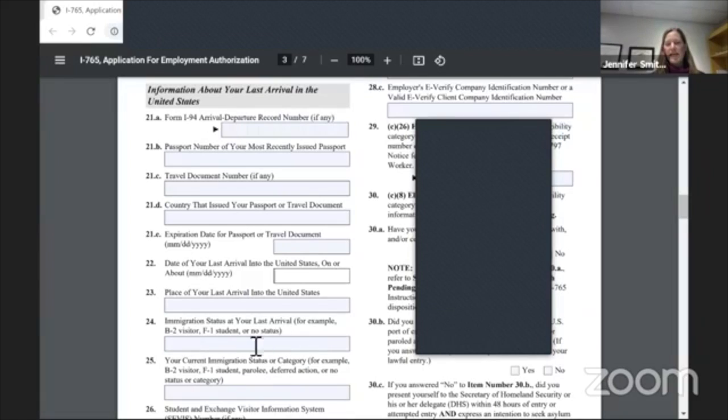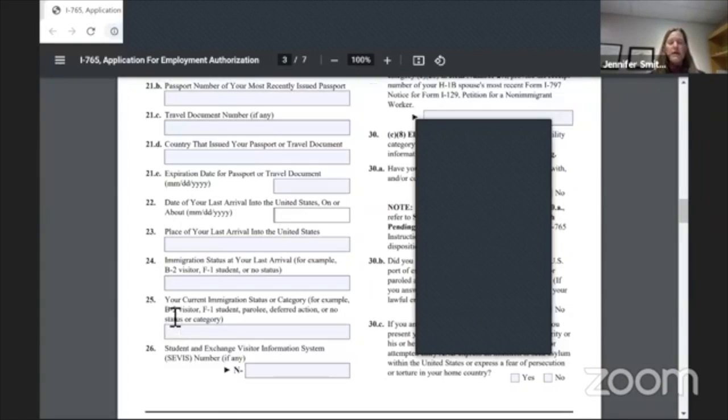And this is the status at your last entry. So if you entered as a tourist, that's a B2. If you entered with no status, the answer is no status. Question 25 is asking what your current status is. So right now, in this moment, not at the time you entered, but right now, what status do you have in the US? The majority of you are going to have no status. But if for some reason you did have status right now, you'd want to put that.